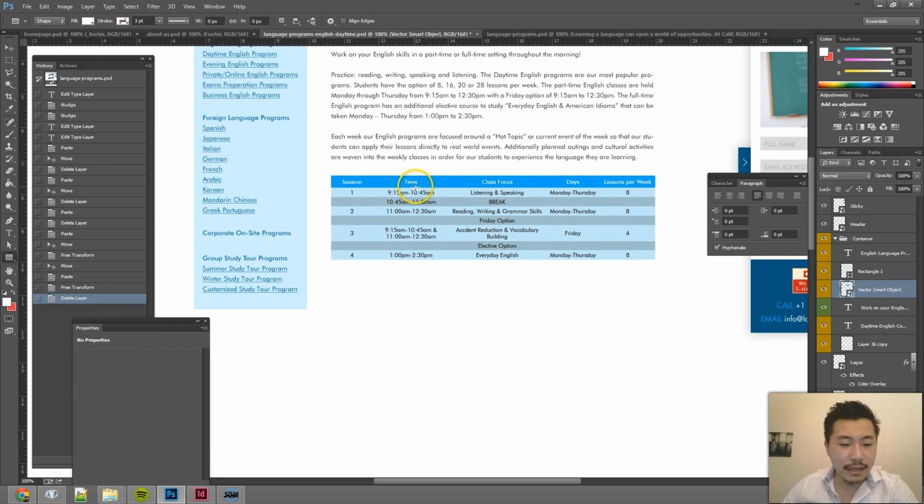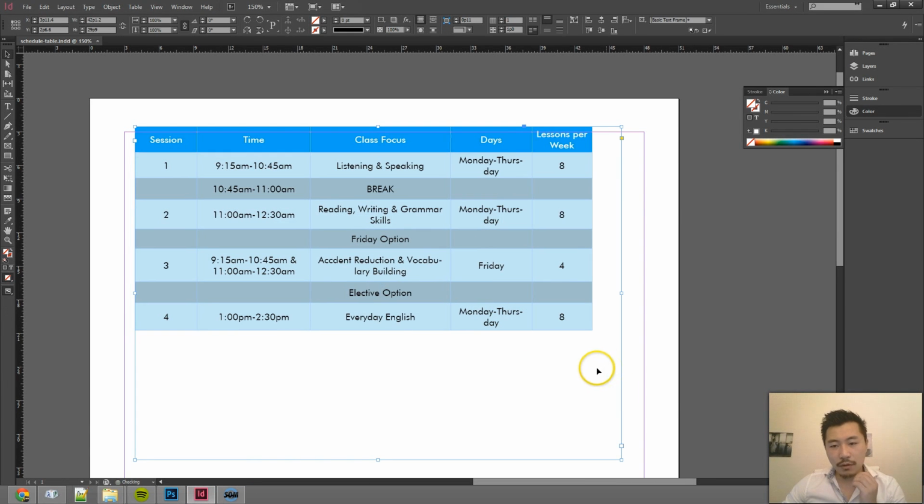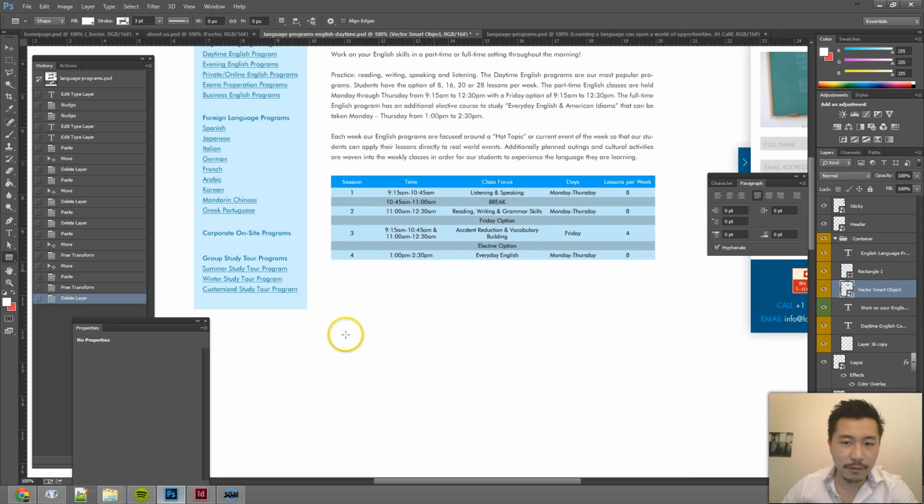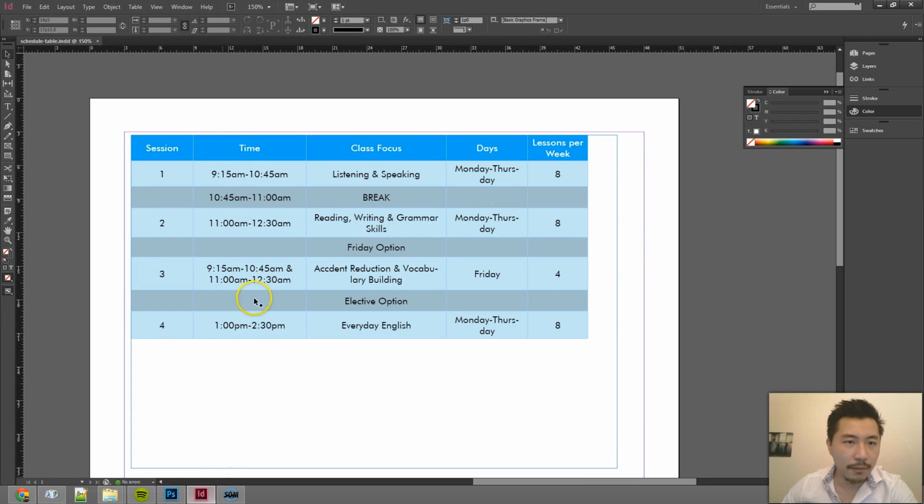So the easiest way is actually to build the table in InDesign. And once you import it into Photoshop, you can still have the main editing capabilities enabled. Let me show you how. So here's the table that I have designed, which I've imported in here. I'm going to create a new table just to walk you through how to do this.